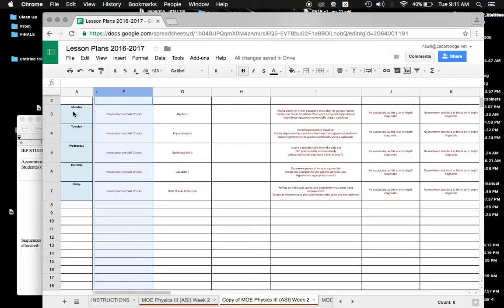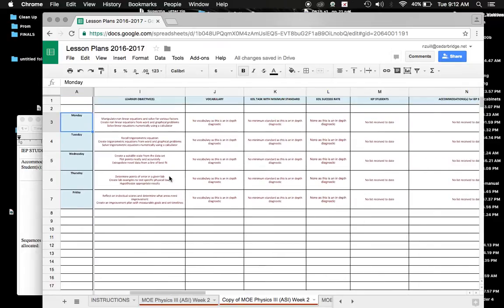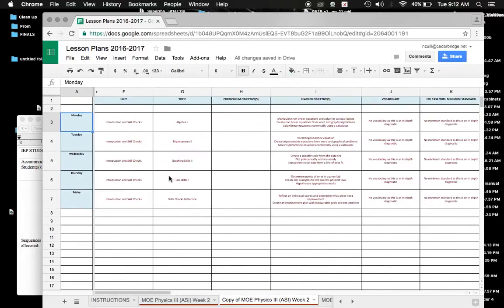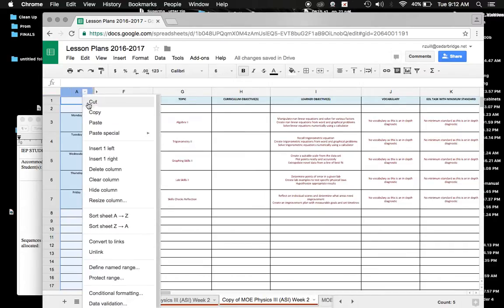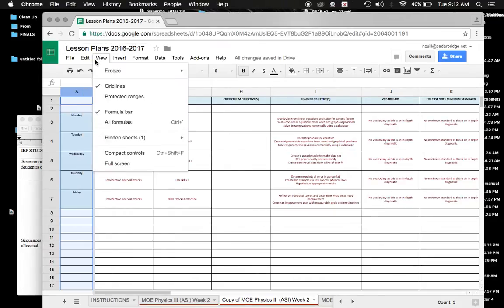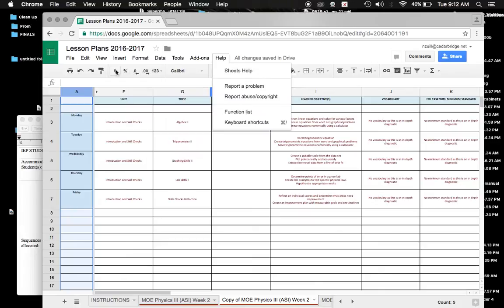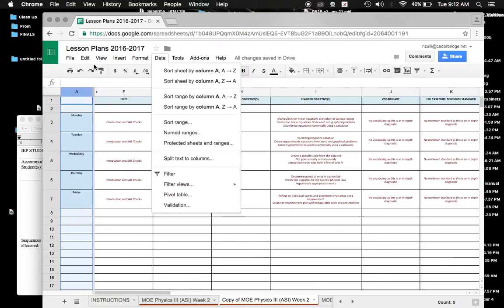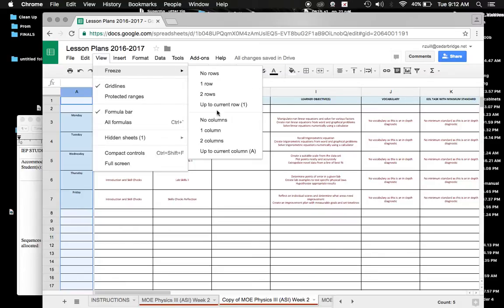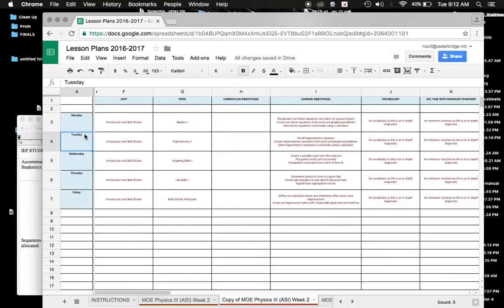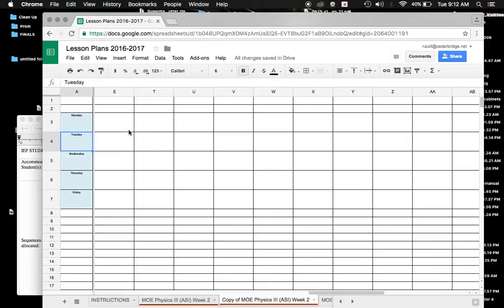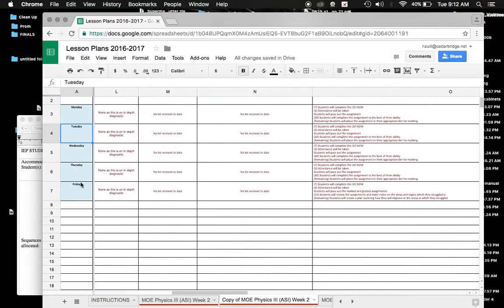The second trick would be freezing a column. I like to freeze my days of the week so that when I scroll through and look at my different inputs, the days of the week stay, so I don't get confused. It's not a difficult process. So again, you click on the column heading, so A. You go to View, Freeze, and you tell it to freeze one column, and that'll stop the Monday, Tuesday, and Wednesday from moving, as you can see. So I can go across, but that stuff stays.